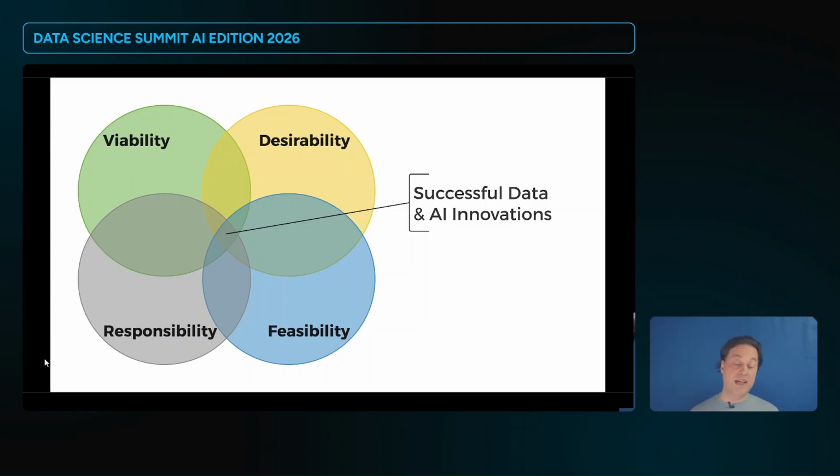With the rise of agentic AI, there is a fourth dimension. It's called responsibility, because agentic AI or generative AI is so powerful, and with great power, there comes great responsibility. So your solution has to be responsible, it has to be safe for the user and secure for your company. So, for example, it should prevent prompt injections, so no one can steal, for example, your data.